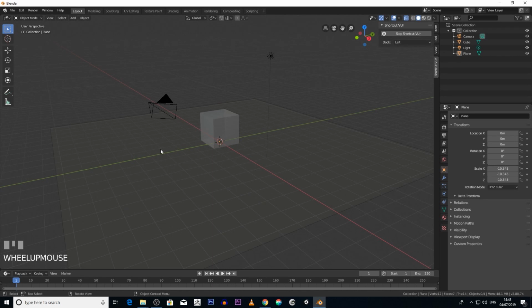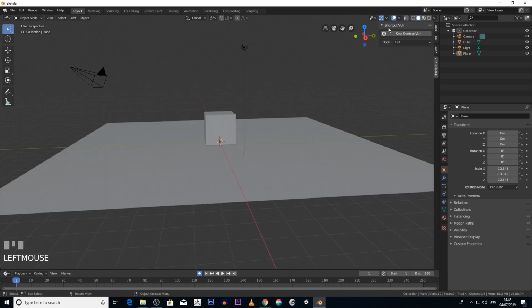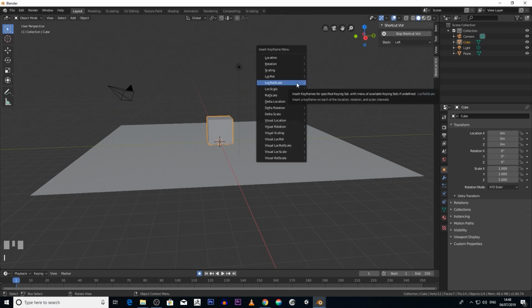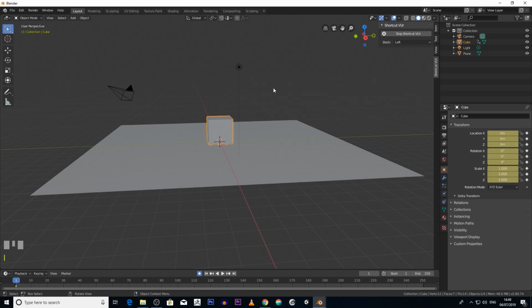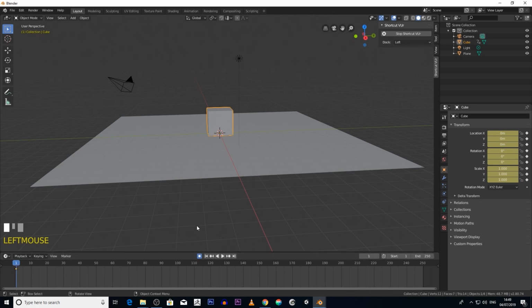The next thing we're going to do now is turn on the automatic keyframe. So just type in auto keyframe, and now if we just turn off X-ray, click on the object, and then press I, just press the I key, and then hit location, rotation, scale. And basically what it does now is create the very first keyframe.